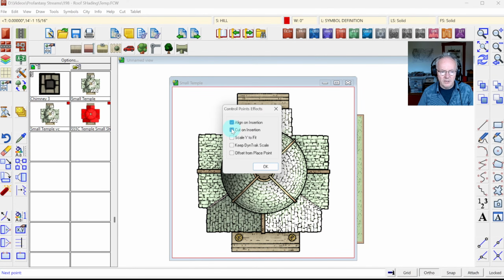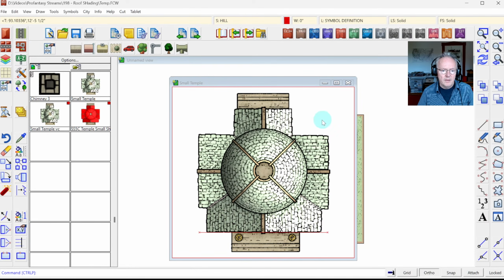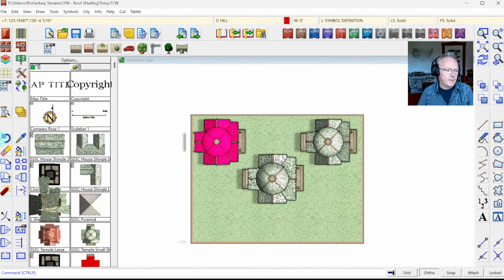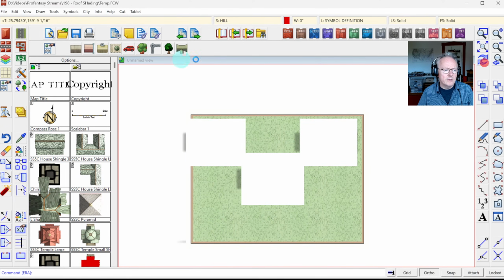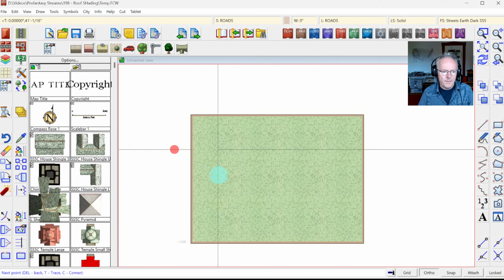We are not cutting on insertion. We don't want to cut the road. We are aligning this too. We're not scaling it to fit, but we're keeping the dynamic track scale. That's the scale we've set the symbol to. And we do want to offset it from the place point. There we go. Now we're going to save this again. Let's erase this here for a moment and draw a road.